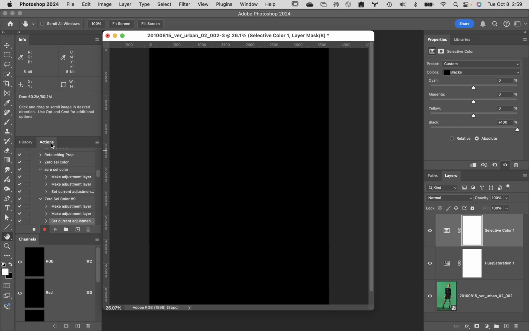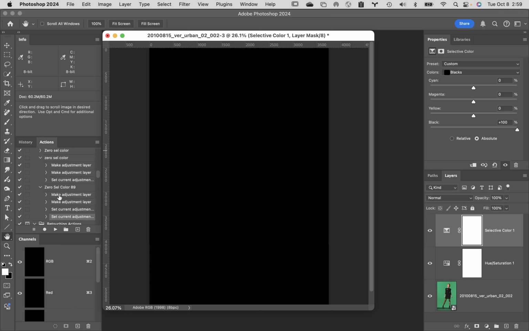Come over to your actions palette, and down at the very bottom, you will see that there's a little red dot. That little red dot at the bottom is an indication that you are actually recording right now. If you look just to the left of that little red dot, there's a little white square. If you click on that, it stops your action. And then you will actually see in your actions panel, there is an action called Zero Selective Color. Does everybody have this? If you look under it, you will actually see the steps that this action made.